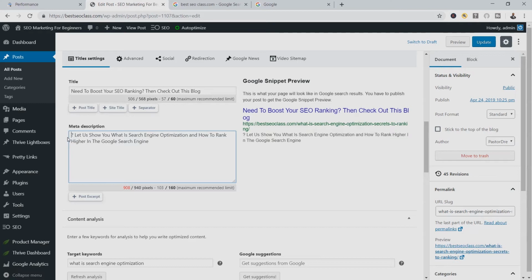So our first title is need to boost your SEO ranking. Then check out this blog. In this blog, we will show you how to boost your what? SEO ranking. There's our keyword. Boom. Now we want to stay within the 160.